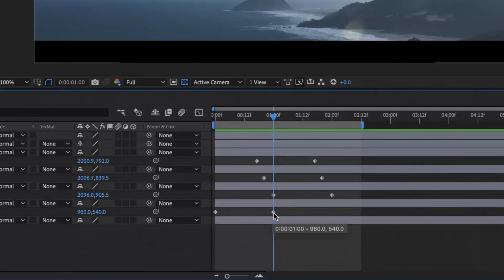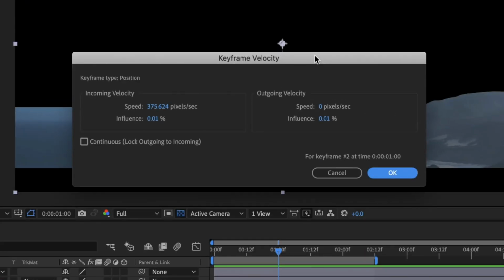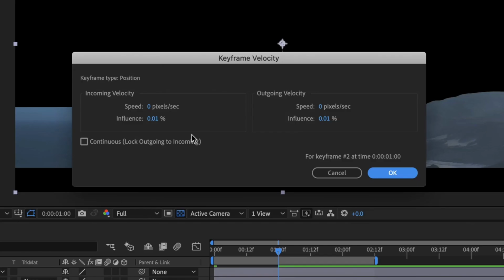What I'm gonna do is right click on the end keyframe and then go to keyframe velocity. This is gonna bring up a bunch of numbers. It can be intimidating, don't worry about it. All we wanna do is make sure that the speed on top for both the in and out are both 0 because we are coming to a stop. And the influence is where we get a little bit more control.